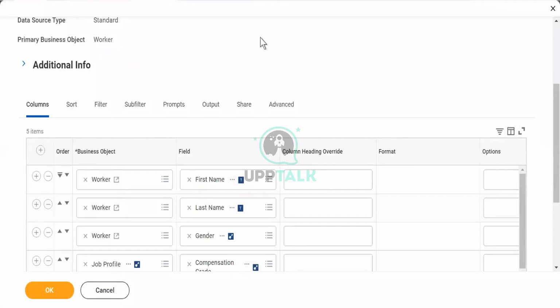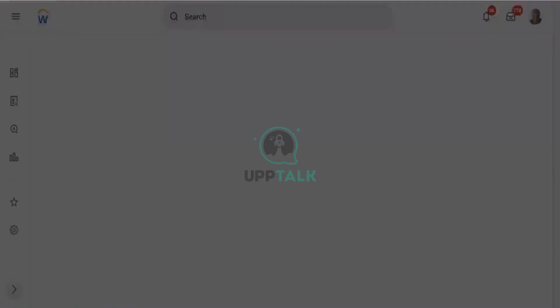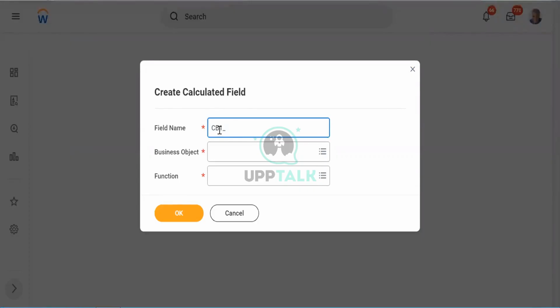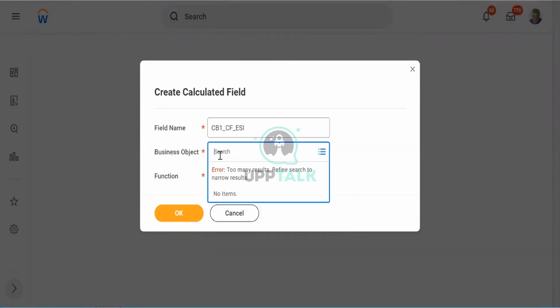Now what will I do? Actually, I will go ahead and extract the job profile. Let us see how it works. Field name. Let us say I am creating CB1 underscore calculated fields underscore. Here I am going to extract the single instance. Isa will come. And now this field I have to put on that business object where I can add a filter.